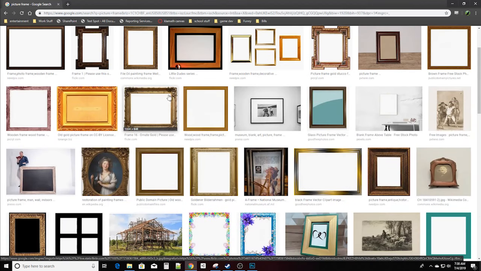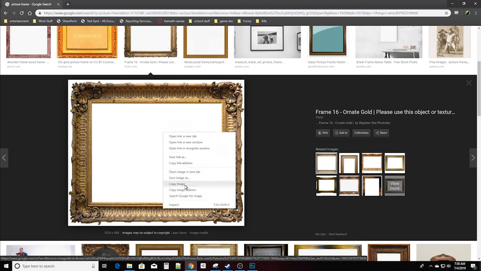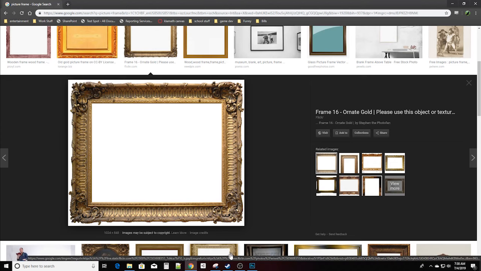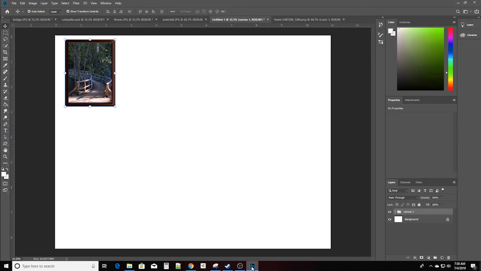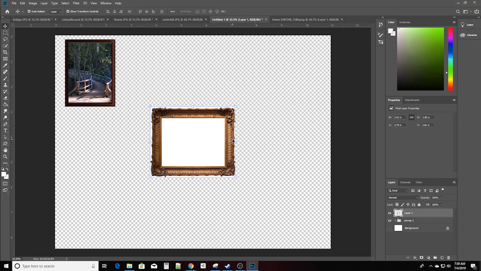So if we were to try this with that, it may or may not work. But since this one has the white background, we're going to right click it, go to copy image, go back over to our project, go up to edit, and paste. And that just automatically brought it in. I'm going to turn off the background layer real quick by clicking the eyeball next to background. And you can see here, we got the checker mark pattern over here, which means that it's transparent.